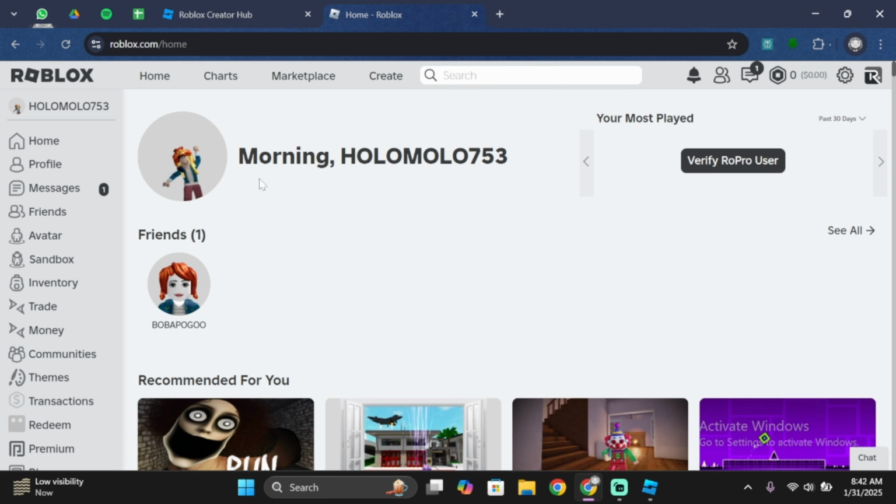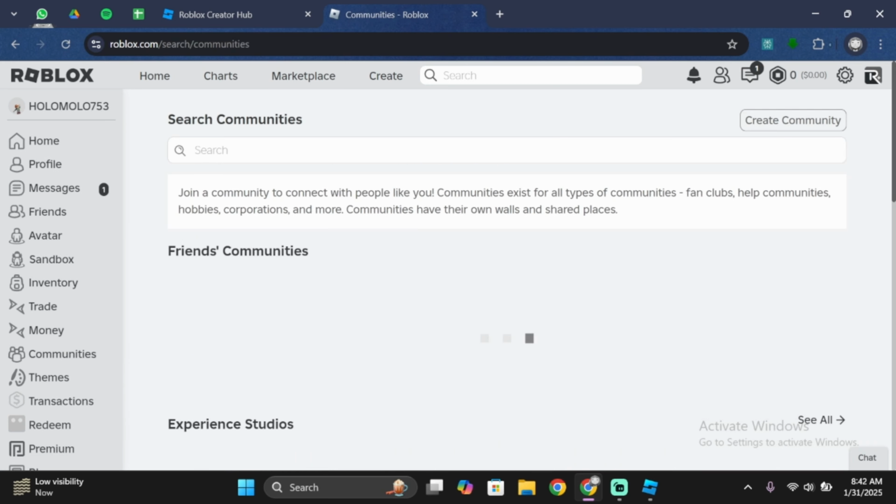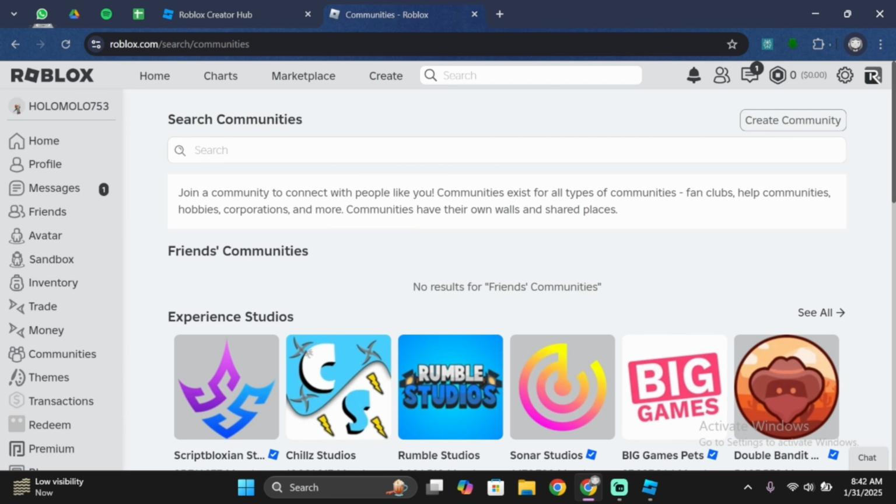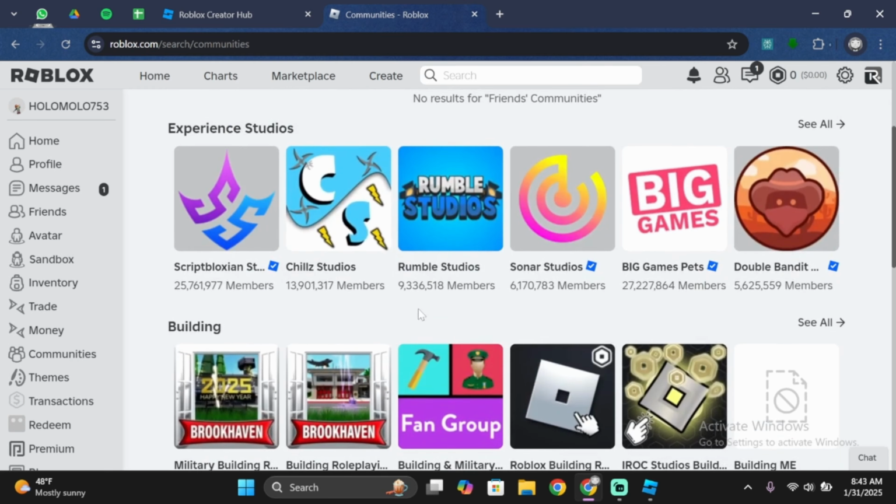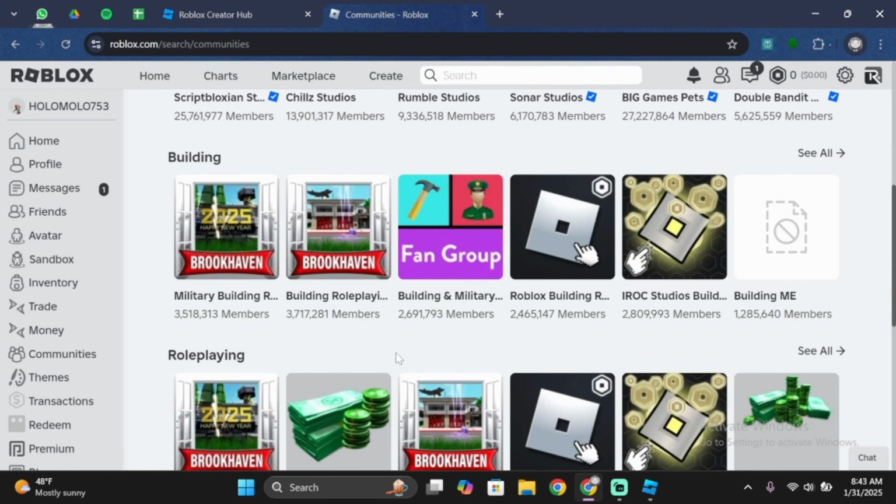So once you're logged into your account, on your left hand side, simply tap on communities. Now inside this section, you can simply type in the group name in the search bar. You can even create your own group by tapping on create community right over here. And then inside the section, you'll be able to find different groups that you would like to join.